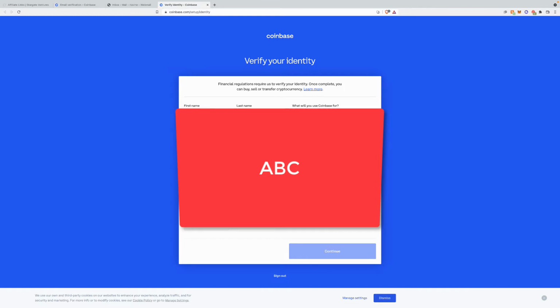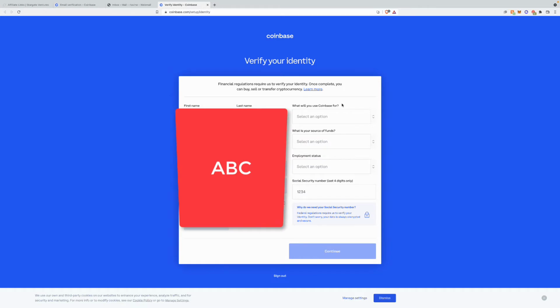So I got my first name, last name, and then date of birth. Let's do that. And then what will you use Coinbase for? Investing, trading on Coinbase, trading on other exchanges, a lot of things here, but you could do investing. And then what is your source of funds? Making money from your job, and that's where the money that you're using to invest on Coinbase.